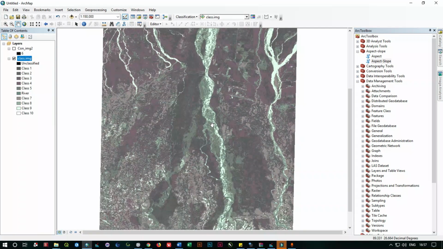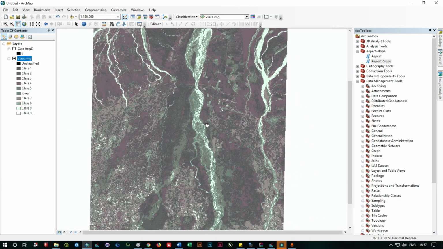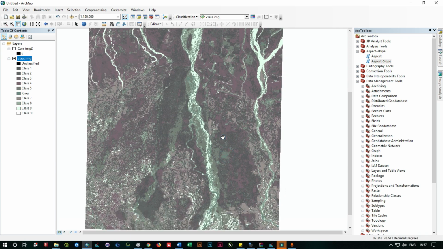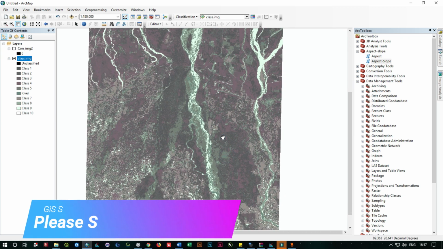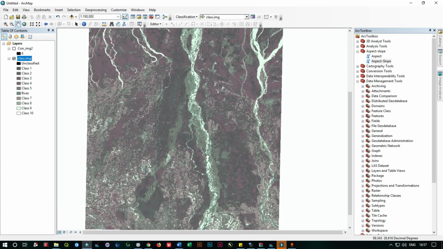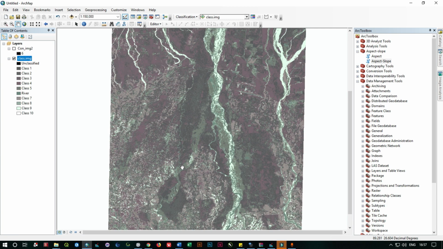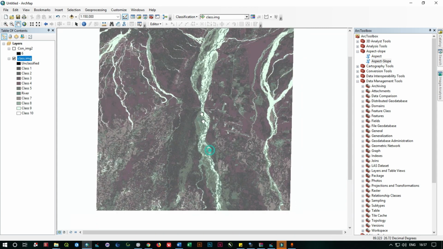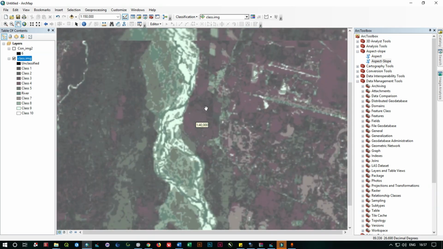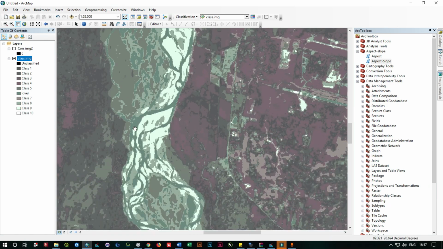In that process you have to have a classified raster data. If you don't know how to do supervised or unsupervised classification of any raster data, you can check a video. I am going to give the link in the description, you can check there. After having this type of classified raster data, you have to add the data in ArcGIS. After that, I'm going to show you how to export the river class.